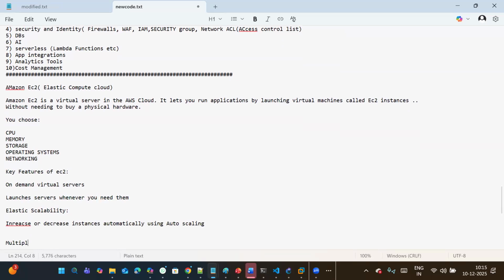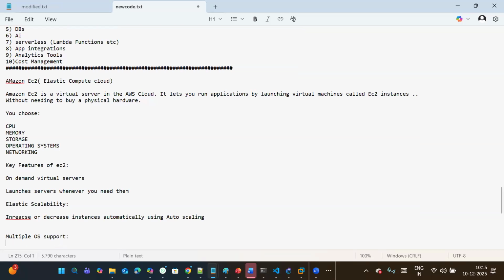The third important feature is multiple OS support. As of now it supports Linux, Windows, Ubuntu, Red Hat, and also we can create custom AMIs. What is AMI? Amazon Machine Image, which we can call an image.